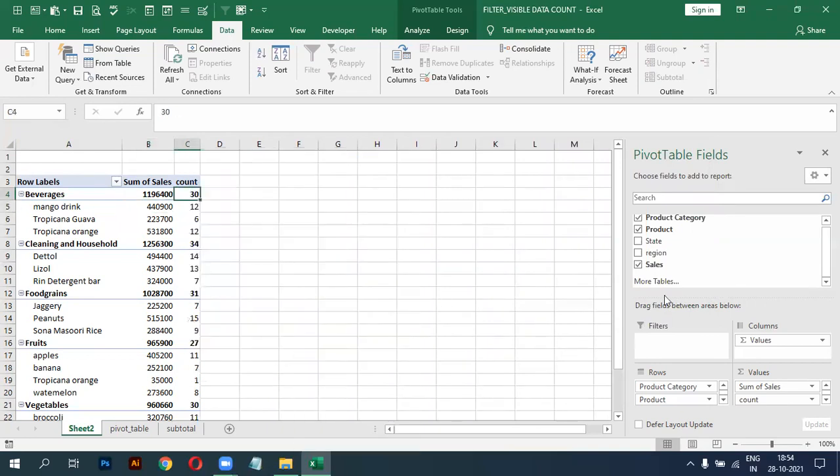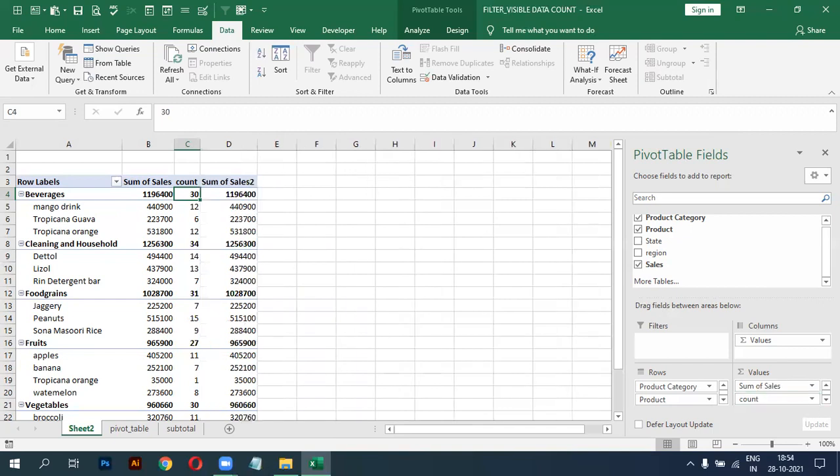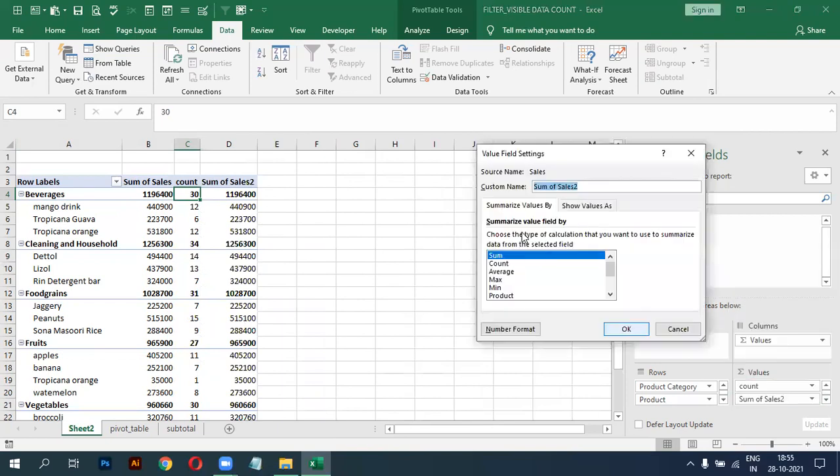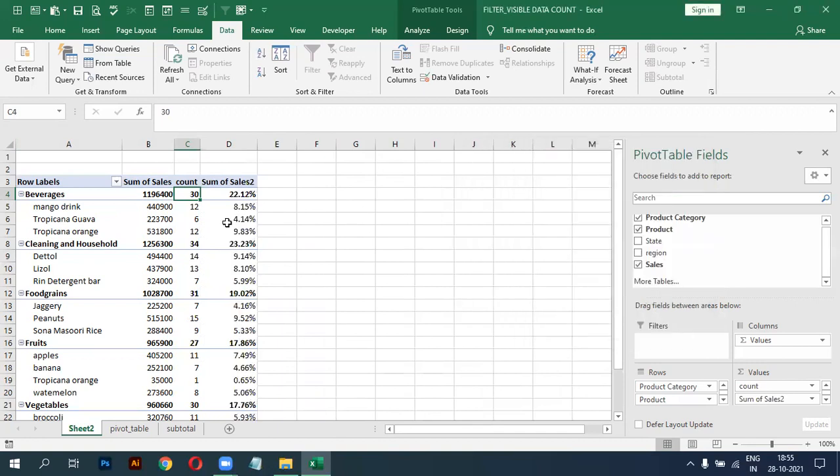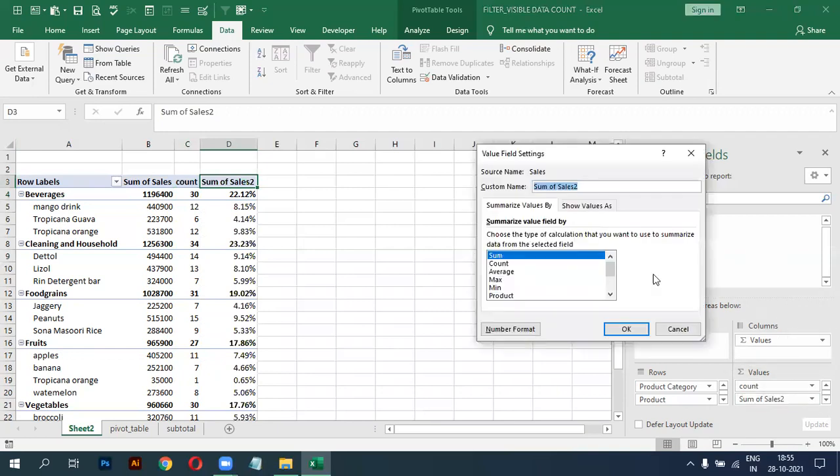Suppose you want to take the percentage wise, what percentages we have sold. Again, I'm dropping sales in the last column. See here, this is the third tab, value field settings. This is summarize value by formula, or else show value as. Show value as means percentage. Just take the percentage of grand total and click OK. See here, each one is percentage wise, we have taken those totals. If you want to modify that heading, just change it to percentage wise.